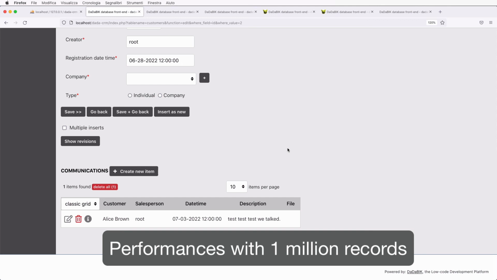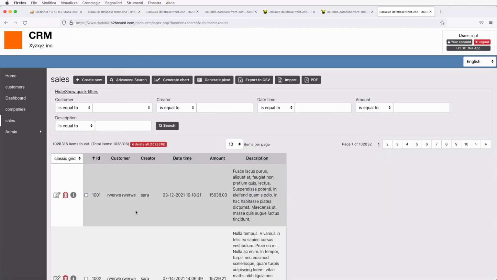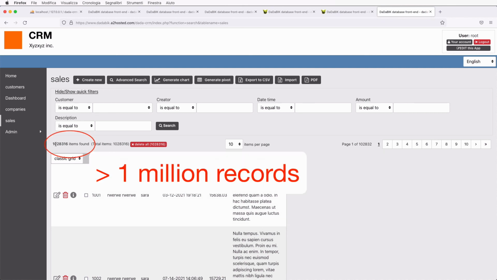For example, a customer told me he tried many WordPress plugins to show data from a table, but above a certain number of records, they just start being very slow. Believe me, thousands of records for DaDaBIK is nothing. Let me show this. I added lots of records to the sales table. Some fake data, obviously. More than 1 million records, as you can see from here.